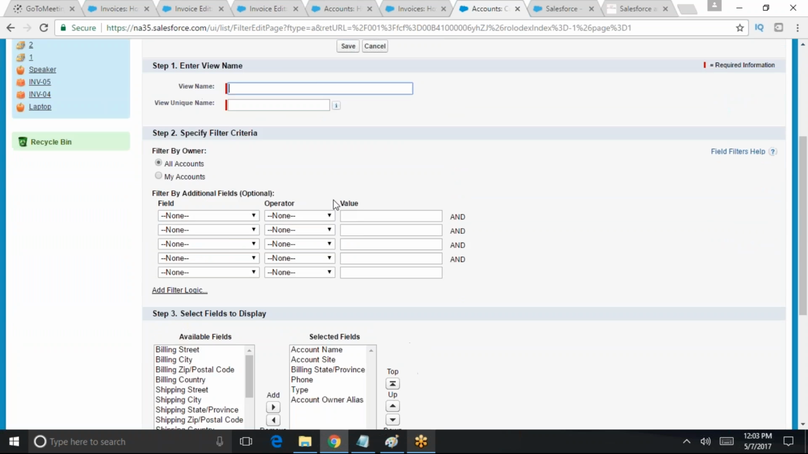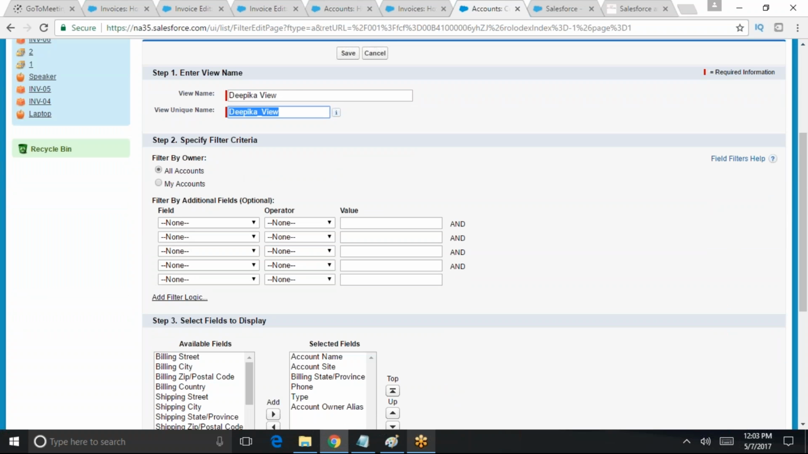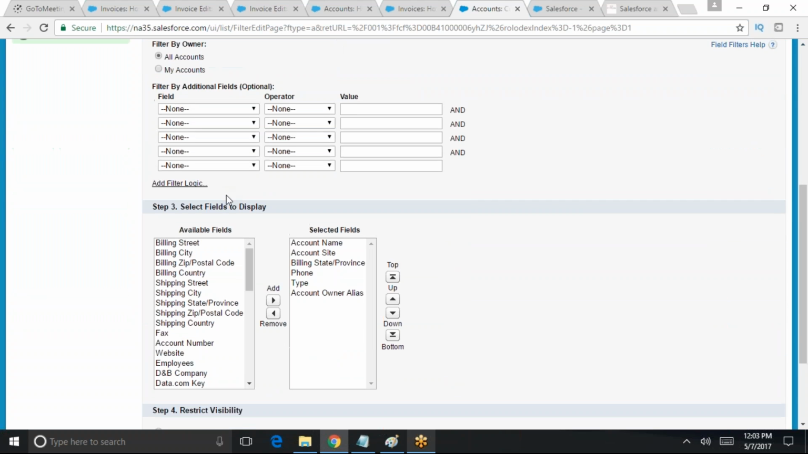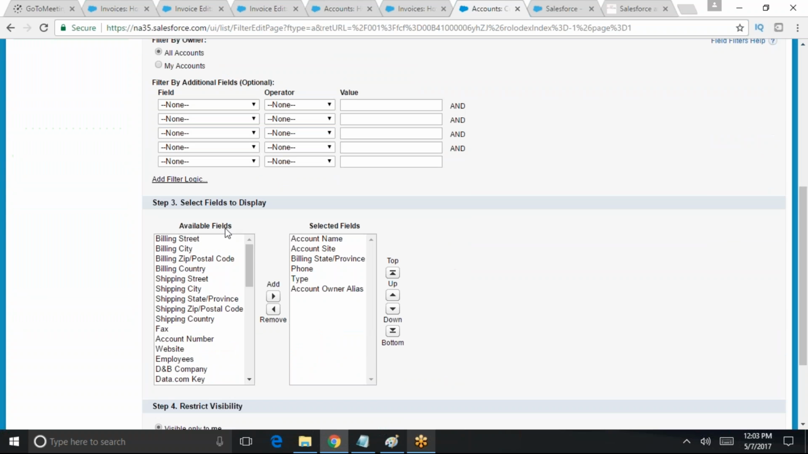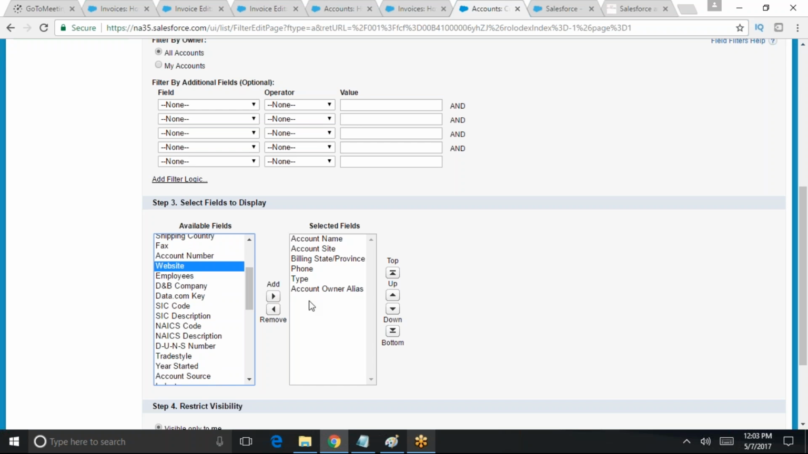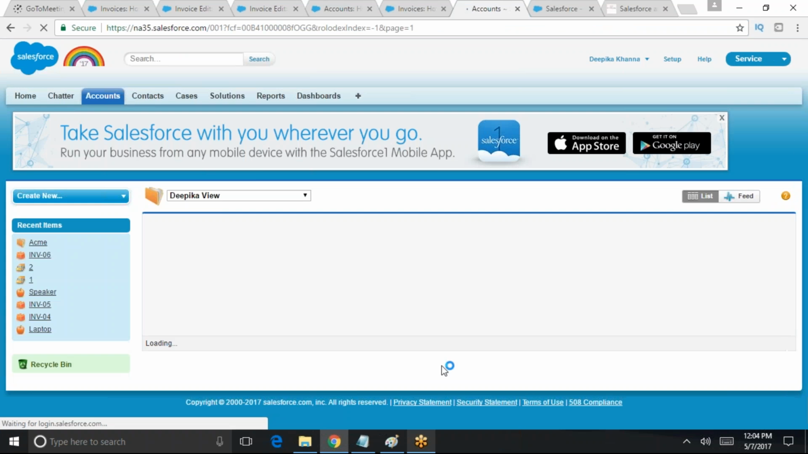and let's say you wanted to create a view called Deepika view. Do you want to display all the accounts, or only the accounts that are my accounts? You can display by the owner. You can choose which fields you want to display. Let's say you're interested in website information and employees. You can add those by selecting particular fields. Then restrict the visibility: do you want to restrict this view to yourself, should it be visible to all users, or only to a certain group of users? You can specify that. So this is basically your custom view of the things that you want to see.